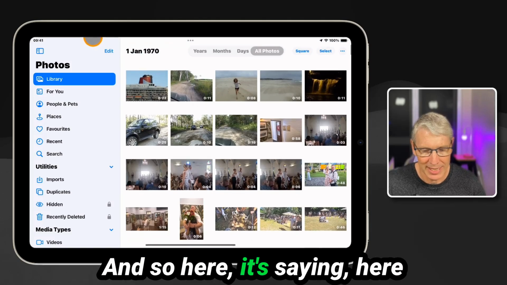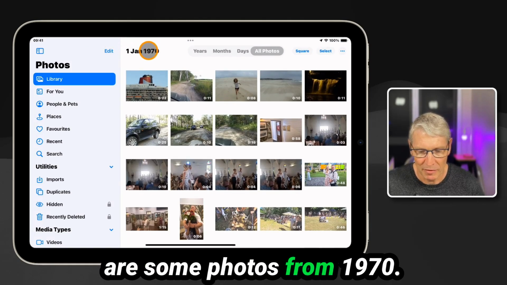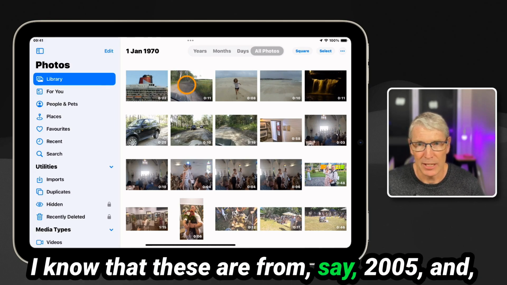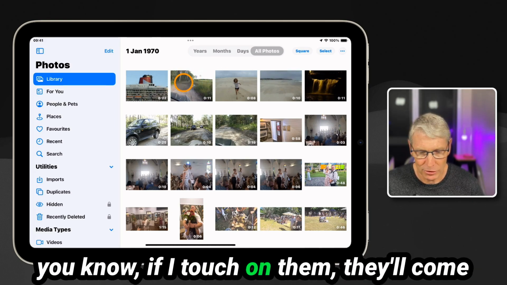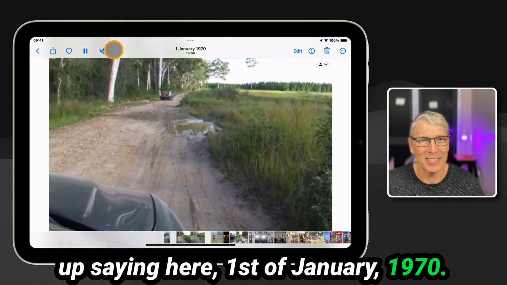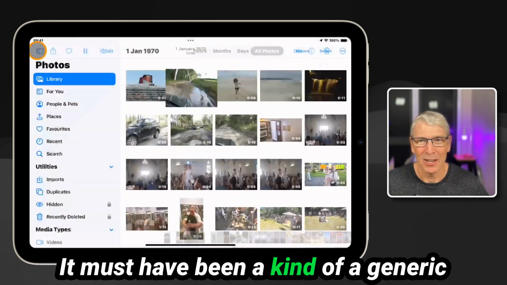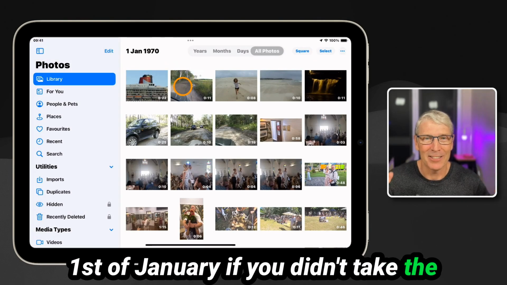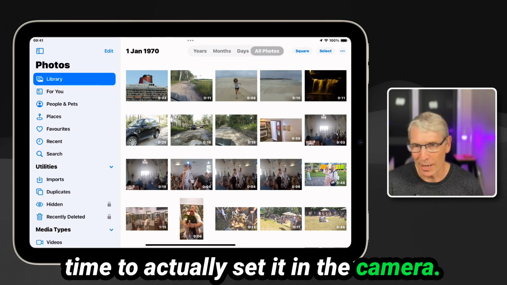And so here it's saying, here are some photos from 1970. And I know that these photos are not from 1970. I know that these are from, say, 2005. And if I touch on them, they'll come up saying 1st of January, 1970. There must have been a generic setting on cameras of the day to say 1st of January if you didn't take the time to actually set it in the camera.